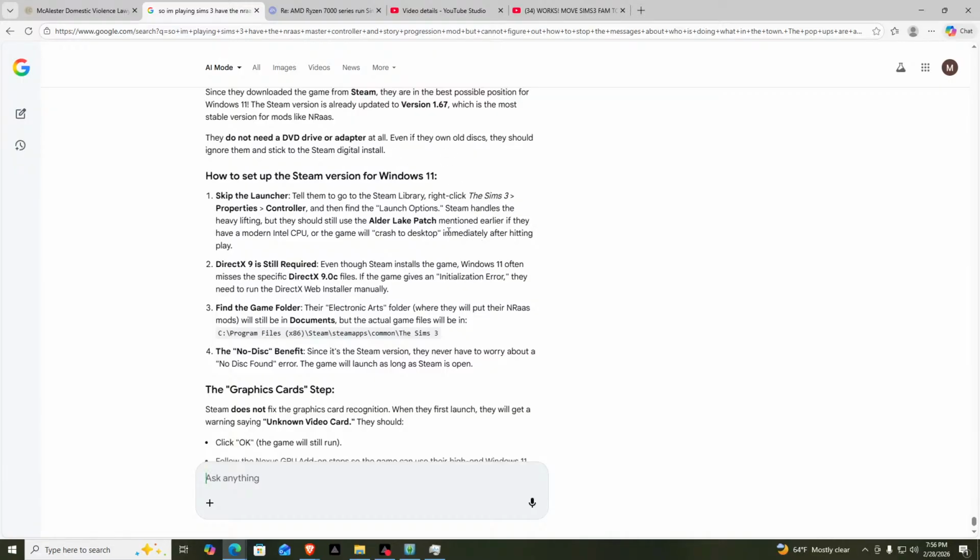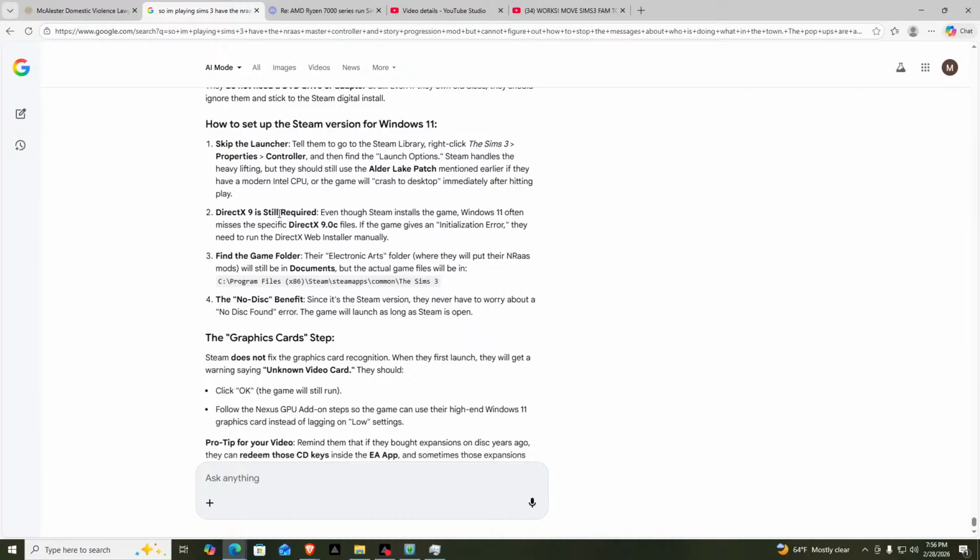So, mentioned earlier, if you have a modern Intel CPU, get the Alder Lake patch for that reason, or the game will crash to desktop immediately after hitting play. DirectX 9 is still required. Even though Steam installs the game, Windows 11 often misses the specific DirectX 9.0c files. If the game gives an installation error, they need to run the DirectX web installer manually.